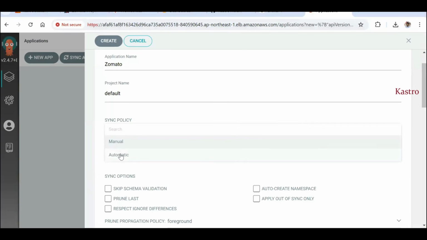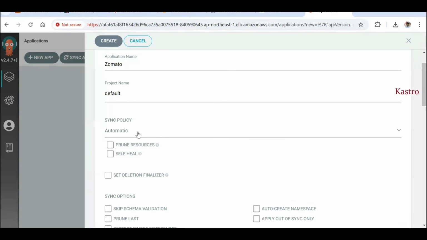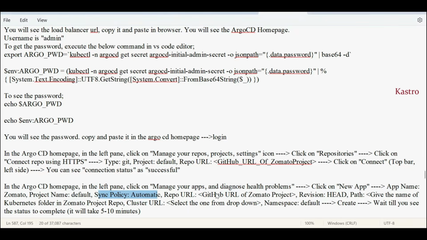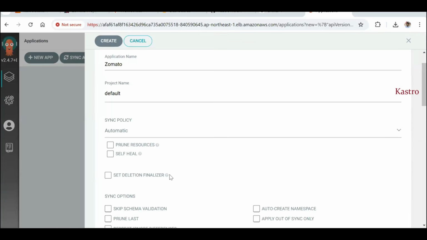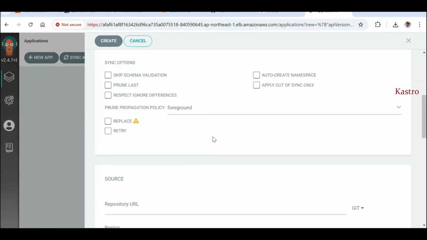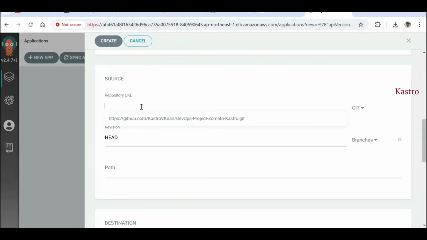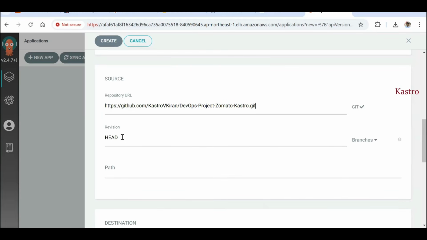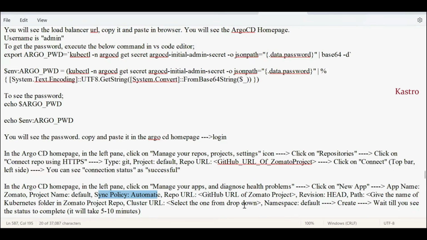When I give automatic, what will happen is, whenever I do code changes, automatically those code changes will be replicated here. That is the reason why I'm giving sync policy as automatic. And for the repository URL, here also we have to provide the GitHub repository URL. If you scroll down a little bit, you will be able to see repository URL. Just select the GitHub repository URL which we have configured. And the revision is usually given as HEAD only. We don't have to change the revision, but path is something for which we have to give the name of the Kubernetes folder in the ZOMATO project repository.